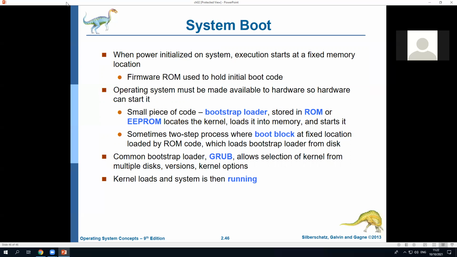And here it says sometimes it's a two-step process, where a boot block at a fixed location is loaded by the ROM code, which loads the bootstrap loader. In other words, the ROM code is very small. All it does is load a fixed section of the hard drive. And then that section of the hard drive is actually where the program is that tells it where to load from. That way you can save on having a very small ROM. It saves money.